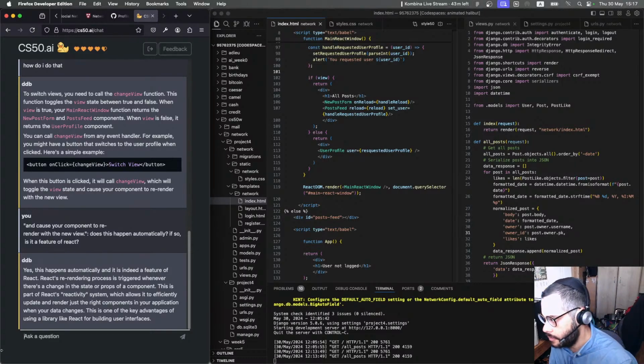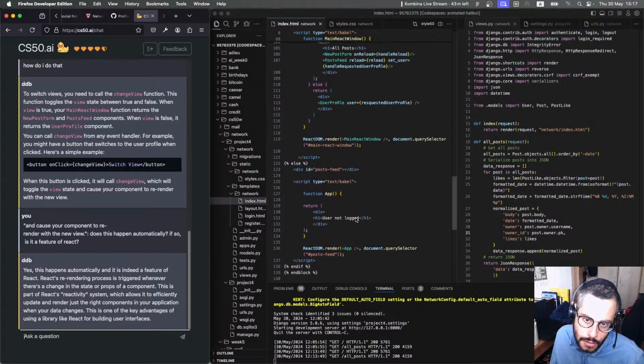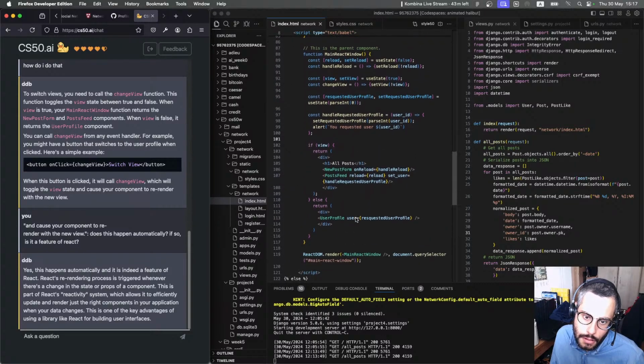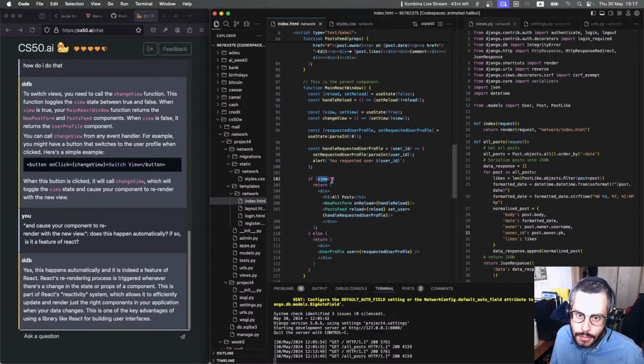Fine. So the point is that because we are passing this view variable here in the return statement, or the return conditional, of the main React window, which is the parent component, then we have the ability to do that.